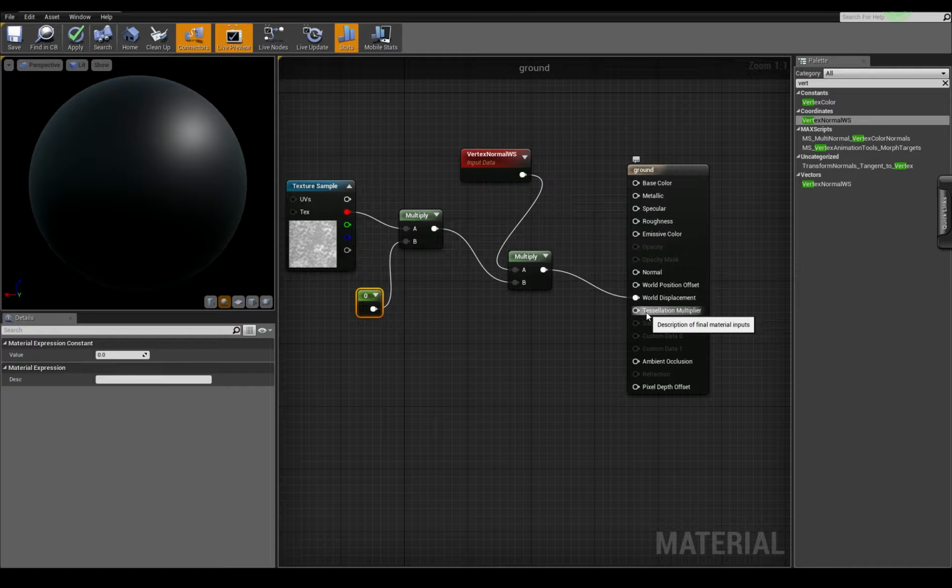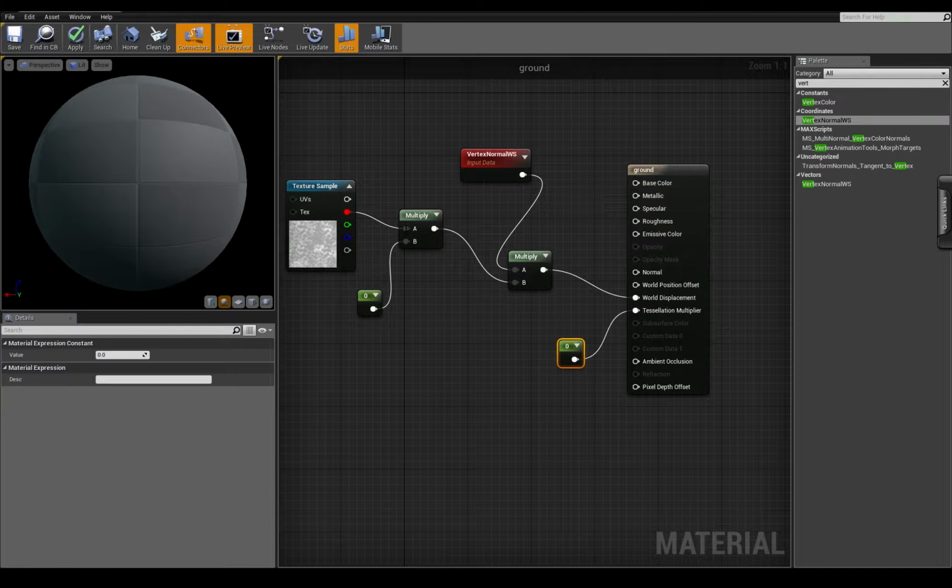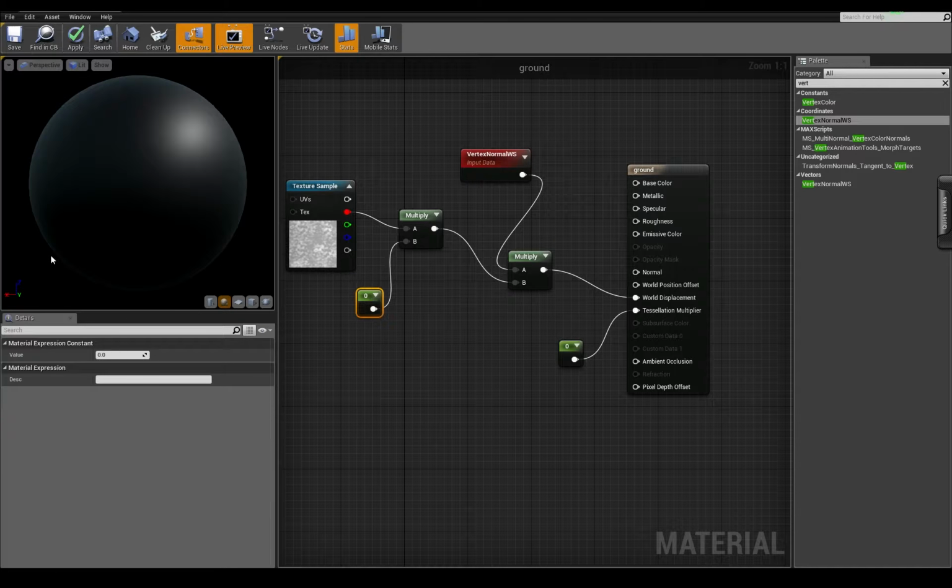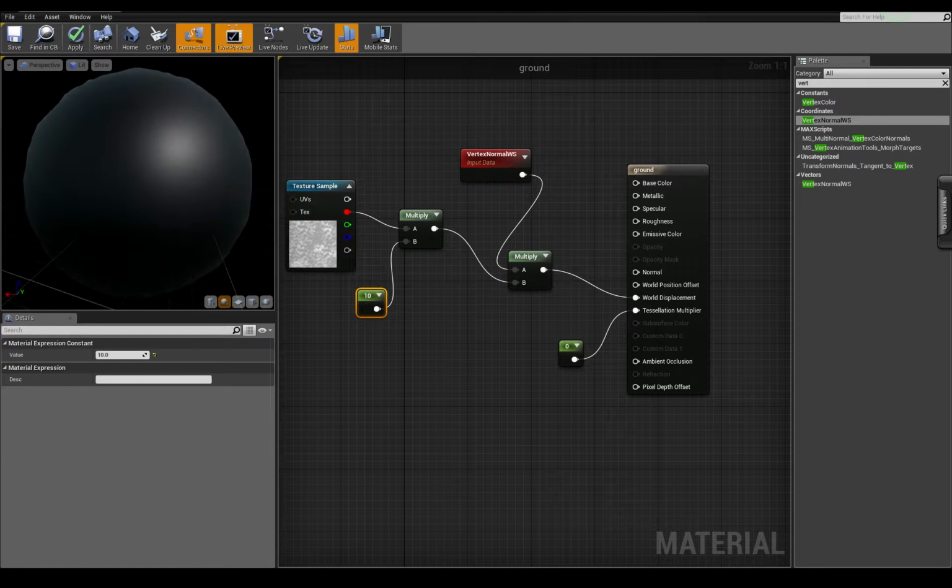First off, I want a tessellation multiplier. I hold down 1 and click for a constant. I put that into Tessellation Multiplier, and now let's start messing with it. Let's go into the multiply and put this multiply up to something maybe like 10. Let's see what that does. And I can start seeing my displacement. That's cool. Let's put it at about 20.